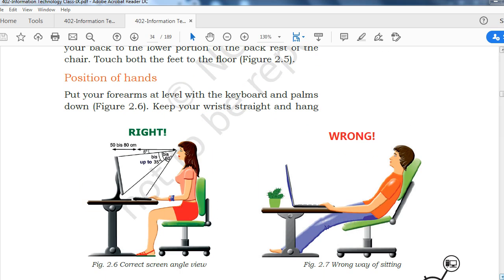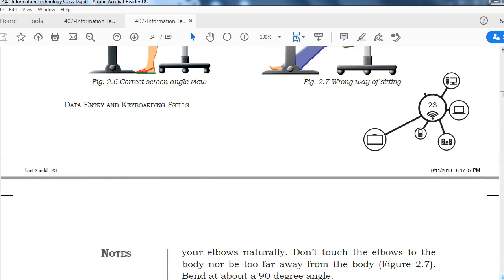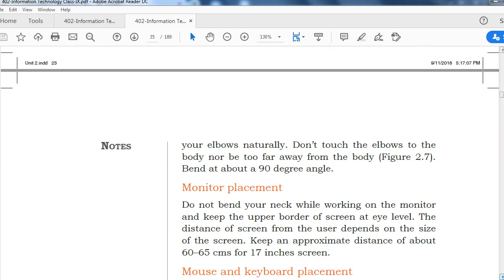Position of hands. What should be the position of your hands while you work on a laptop or computer? Put your forearms level with the keyboard and palms down. Keep your wrists straight and hanging, as you can see, right? See, this is the position which you have to follow, and this is incorrect. Your elbows should naturally not touch the body, nor be too far away from the body. Okay, bend at about a 90-degree angle.